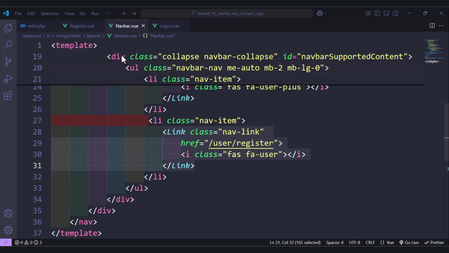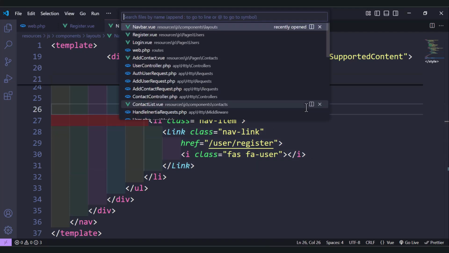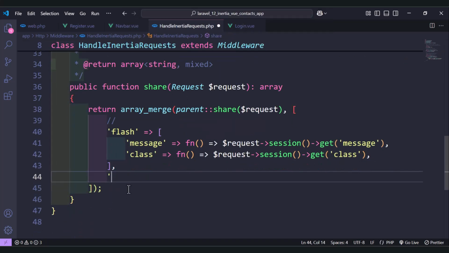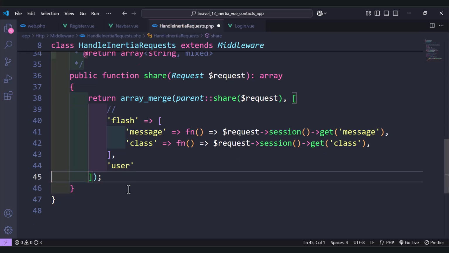And to display the currently logged in user. So as I told you before, when we added the flash messages here inside the handle inertia requests, we will do the same thing. So we will add another key here, which is the user, and user will be the currently logged in user.